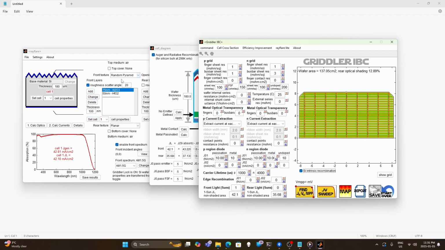So overall, there is this introduction of RayFlare rigorous optical simulation into the various Griddler electrical simulation software, which complements the finite element simulations very well. So I hope that this integration will help you advance your research with access to more readily available simulation tools.